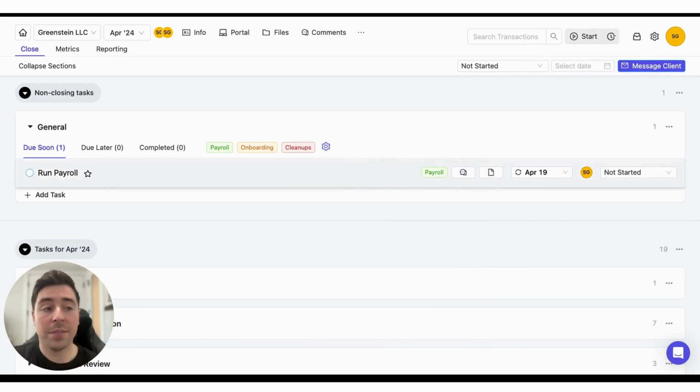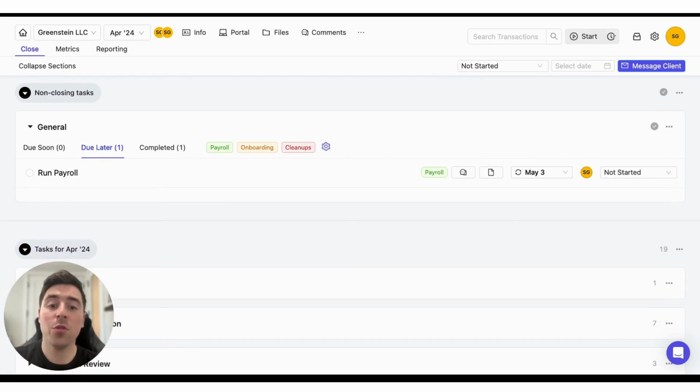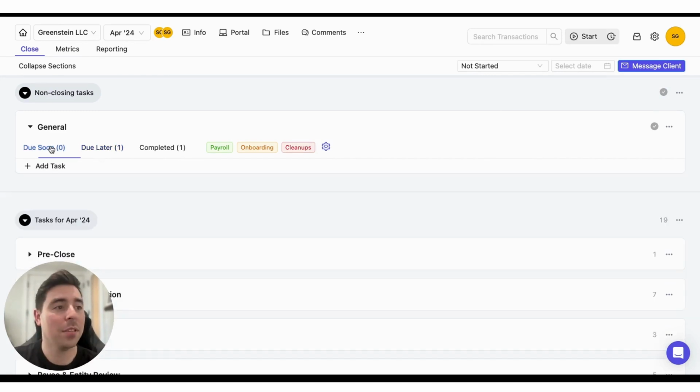Once you click on the bubble on the left-hand side and mark it off as complete, it'll trigger Keeper to create the next task, which you'll find in the Due Later section. Once it's within 7 days, it'll move back into the primary Due Soon tab, and you can mark that task off as complete next time you're running payroll.